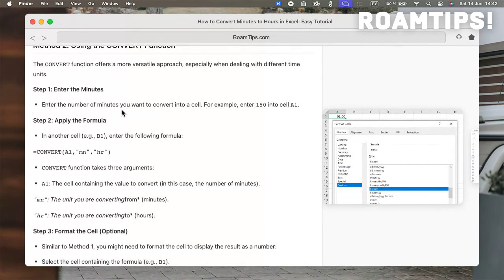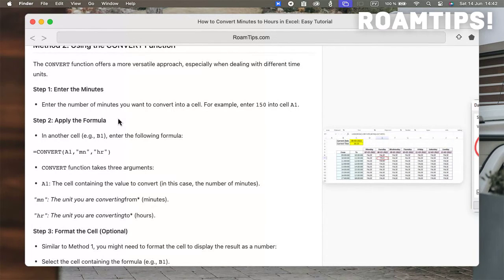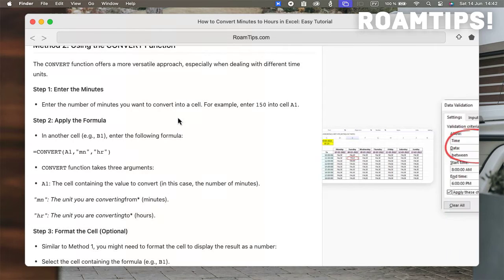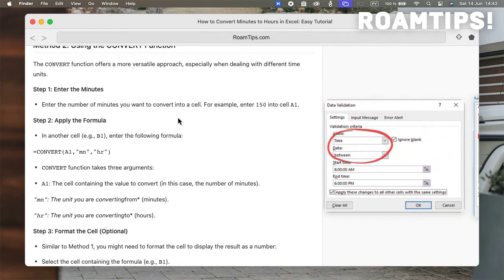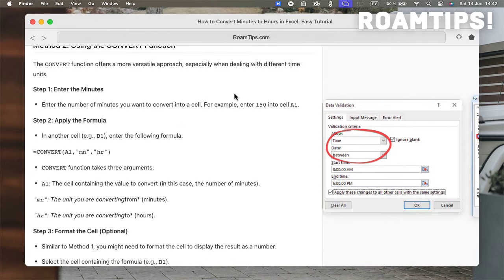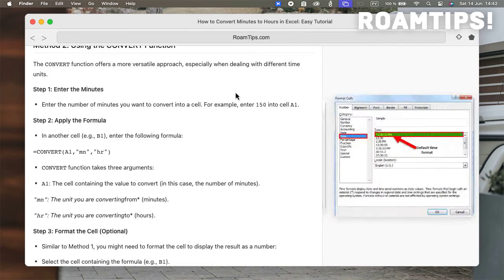Click on the first empty cell in the hours formula column. In this cell, type an equal sign to start a formula. Now, click on the cell containing the number of minutes you want to convert. You should now see the cell reference in your formula. Now, divide that cell reference by 60. Why 60? Because there are 60 minutes in an hour.